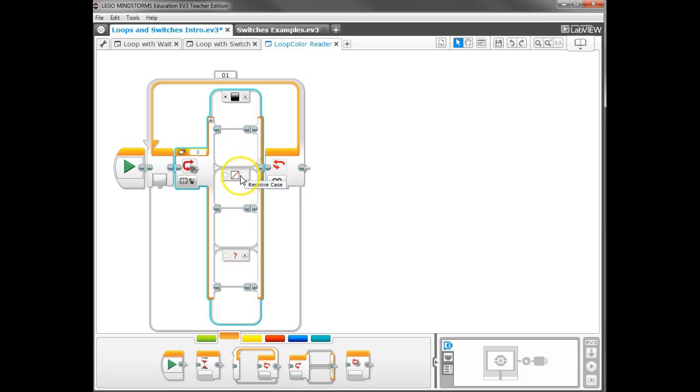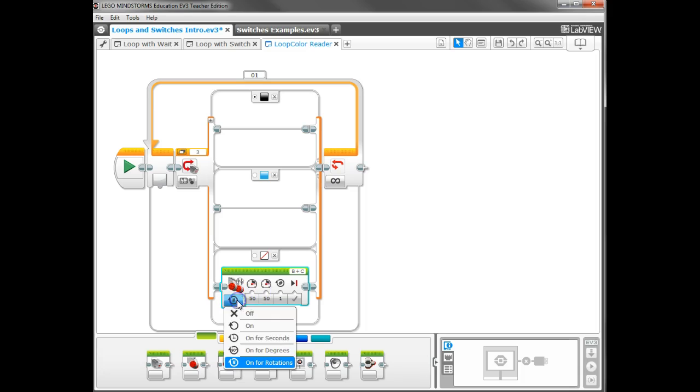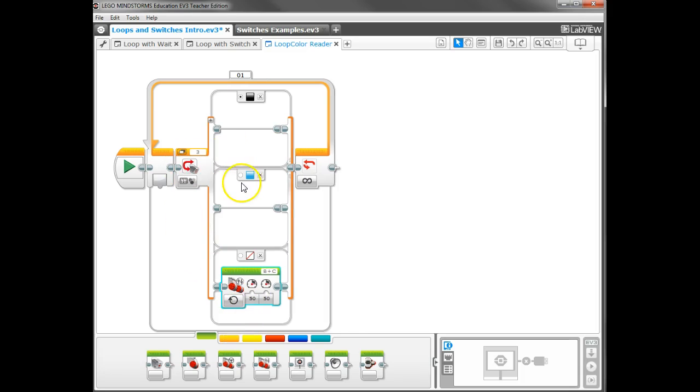So now we can come in here and have it look for something specific, like a specific color. Let's have ours look for blue, for example, and when it sees blue, it's going to do something specific. When it sees black, it's going to do something specific. And then let's make this one be when it doesn't see either of those colors, no color, it's going to do another thing. So if it doesn't see either of those colors, we want it just to drive forward. So let's put a drive block in there, just turn the motors on. So as long as it's not seeing blue or black, it's just going to keep driving.